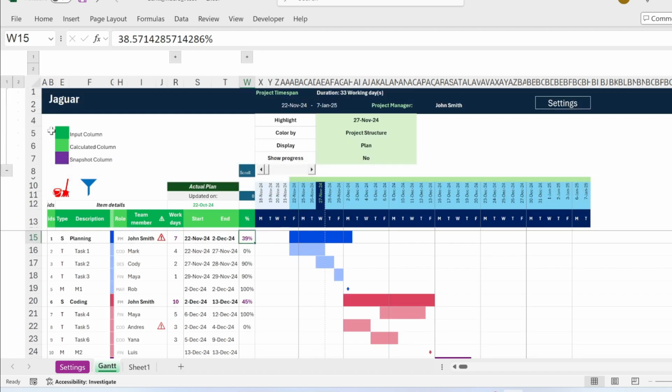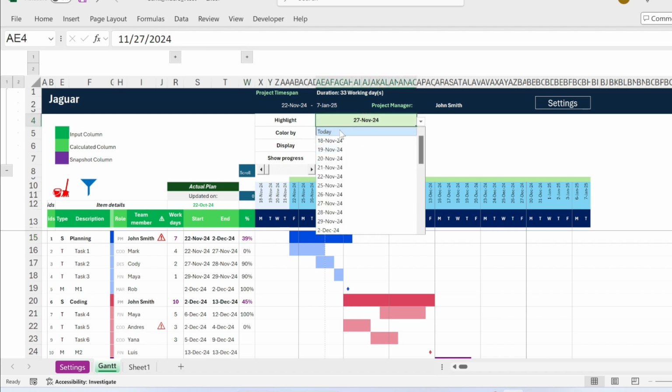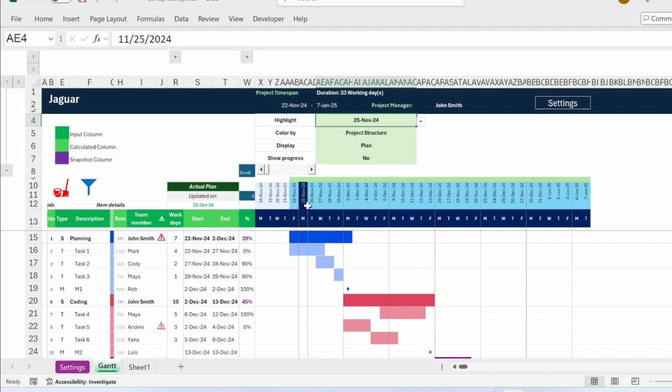You also have different views for the project. So for example, if I open this, first of all, you have the main information here, and I want to highlight a date. So for example, I can highlight today, which is automated, or the 25th of November. I do this, and then it's highlighted. I can see where I am in the project.